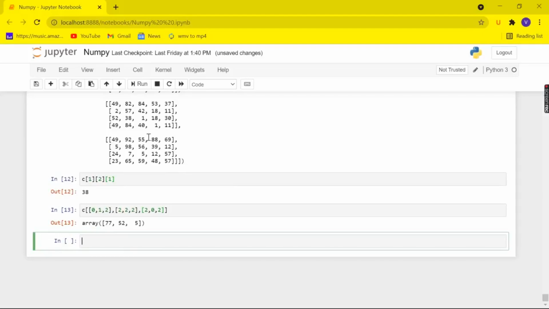And yeah, that's all for today in this video. In this video we looked at how to index our values and how to retrieve our values from our arrays.